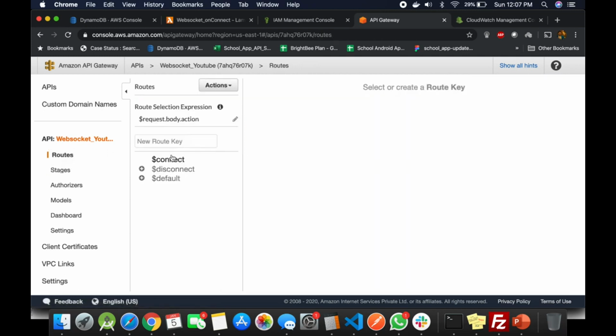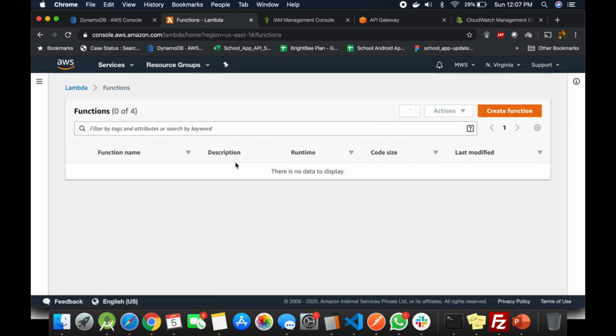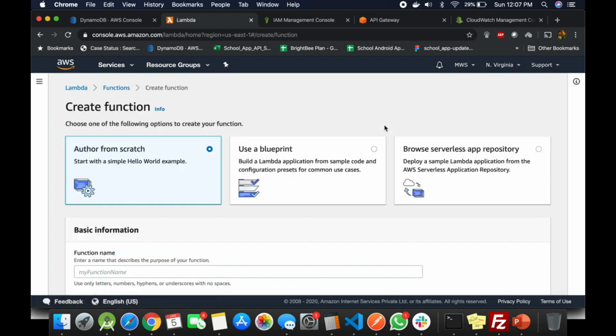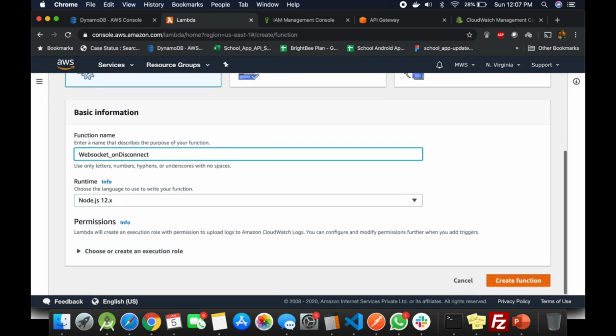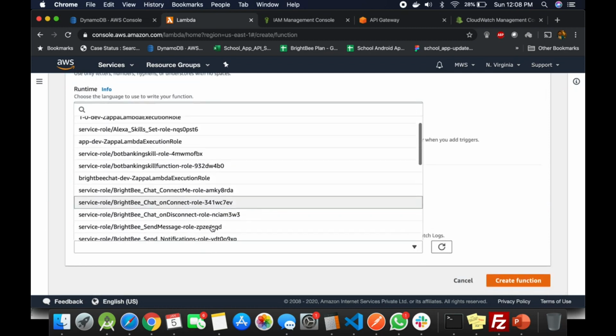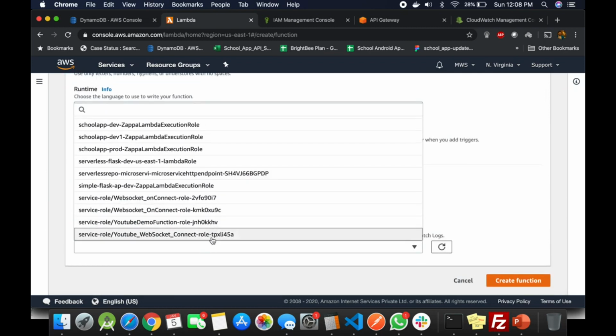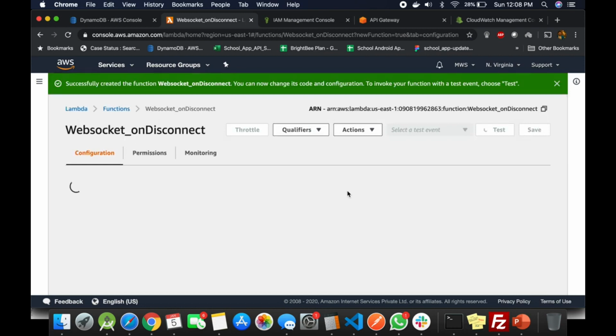Now we need to make a new lambda function WebSocket on disconnect. So on disconnect we have to delete the DynamoDB entry. So WebSocket on disconnect, Python. We will be using the existing role because it already has the DynamoDB rights. Okay, it is ready.